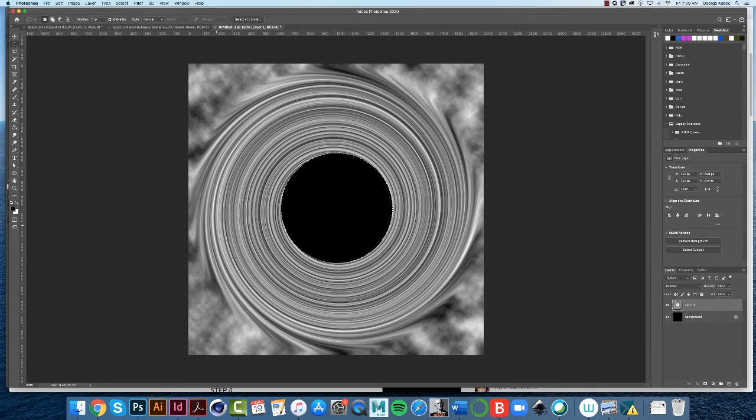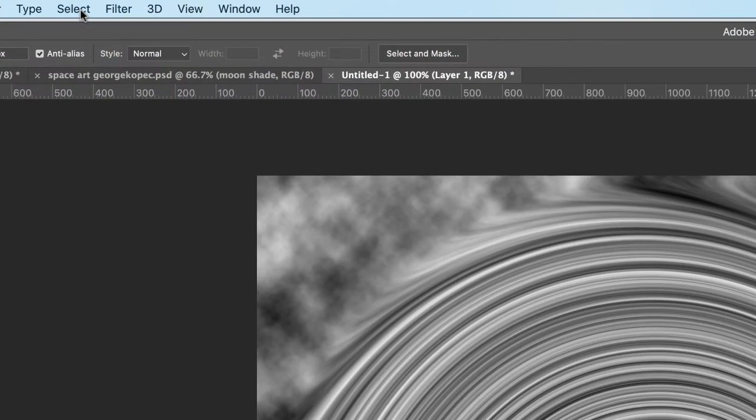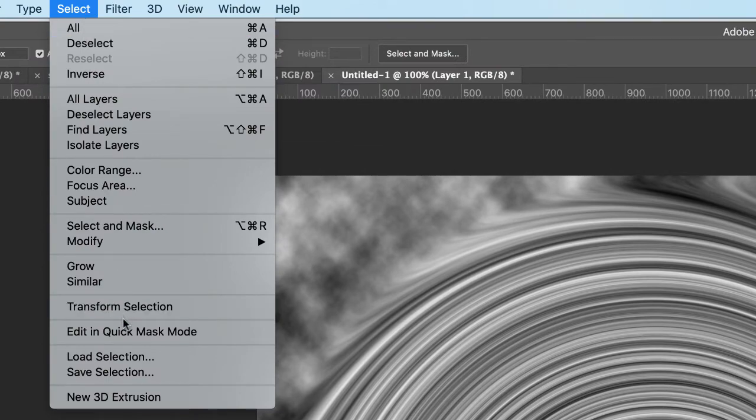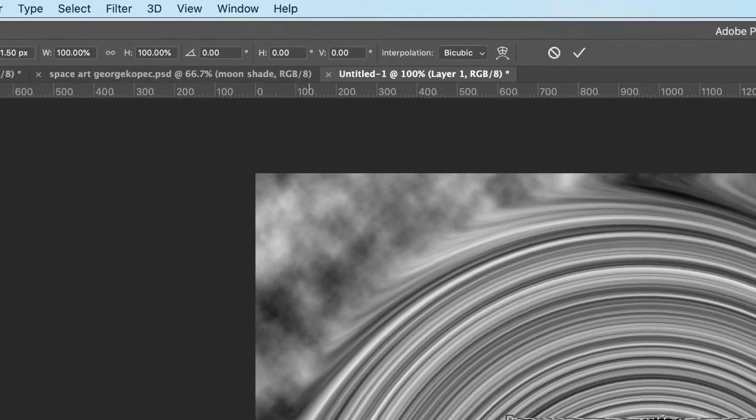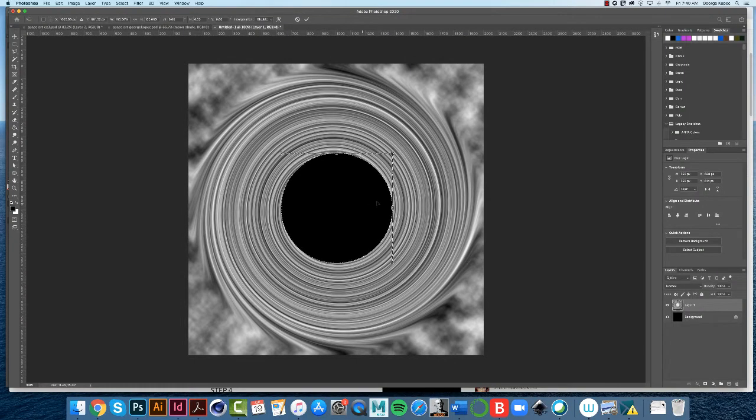Now we have to transform this selection and make it delete some more stuff. So with the marching ants visible, go to Select, Transform Selection. Once again, hold down Shift and Option or Alt, grab a corner, and pull the marching ants out so we're selecting a section of rings. Maybe watch me do this first and then you can follow me.